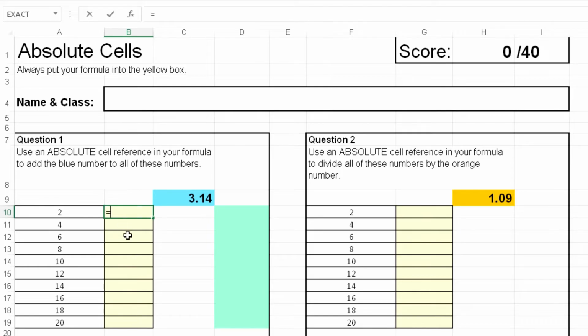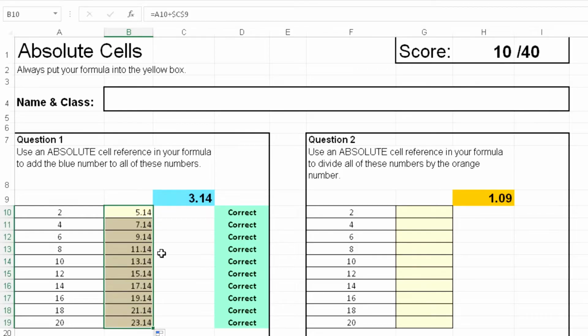So we're going to start off there with an equals. We click on our number there to get the cell reference, add the one in the blue box. Now we need that to be an absolute cell reference, so press the F4 key, press enter. Go back up with your arrow keys and replicate. Save, move on and do the other 3 questions. Make sure that you've got your name and class in there as well before you save.